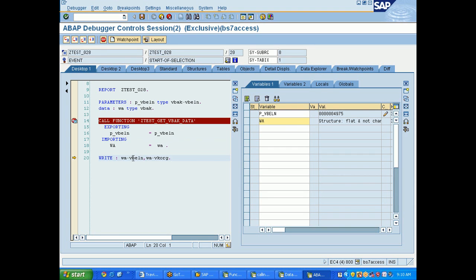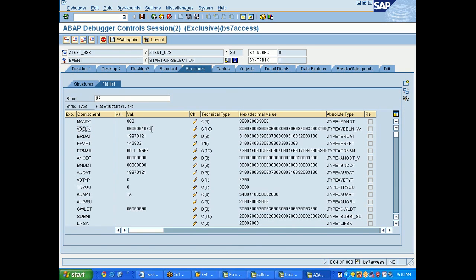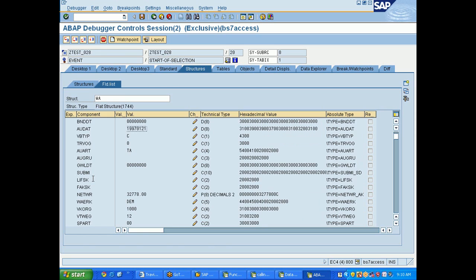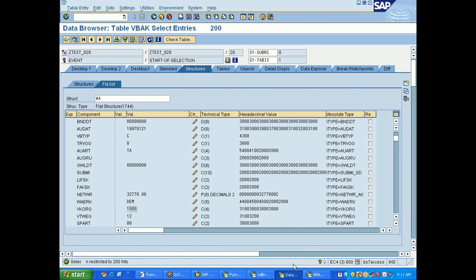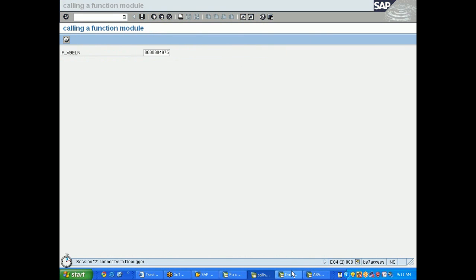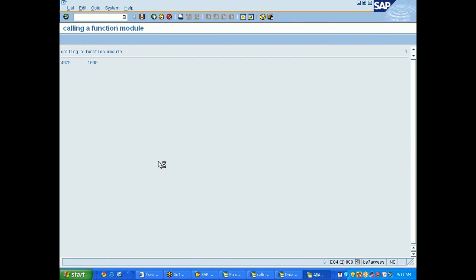Now the work area got filled, so I am writing work area-VBELN. What is the work area-VBELN? 4975. What is the work area-VKORG? Let us see where it is. Yeah, this one. VKORG is 1000. Correct? So VKORG is 1000. Now we need to get those in the output. So those details we are getting in the output. Got it?